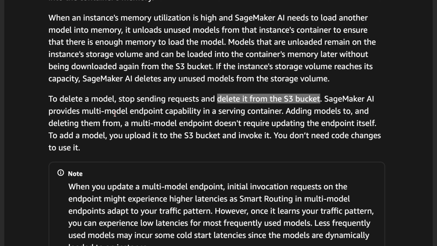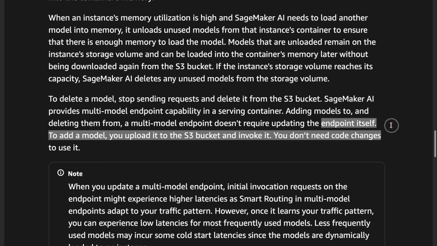SageMaker provides multi-model endpoint capability in the serving container. Adding models to and deleting them from a multi-model endpoint doesn't require updating the endpoint itself. So we are not updating the endpoint. When we want to add or delete a model, we just need to upload it to the S3 bucket, and it will automatically be invoked based on the request in the header.